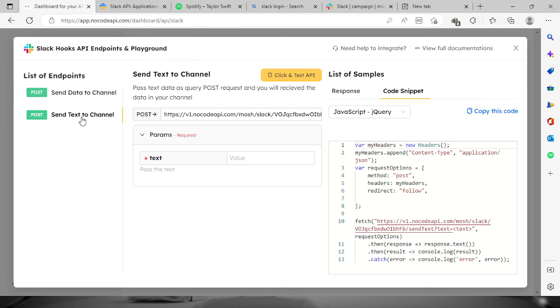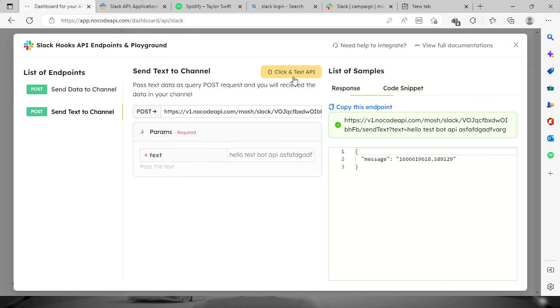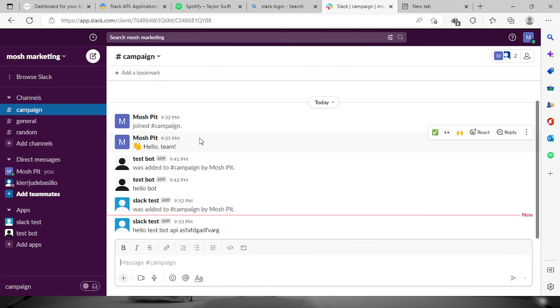So we will have to try the bot that we added on the campaign channel. So let's test this one. We can input some message right here. Let's say, hello, test bot, API, and etc. Okay. So let's click this button, test API. And then it will show us right here that the message has already been sent. So let's check. Going back right here on slack.com, and you will see the message that the bot has created.